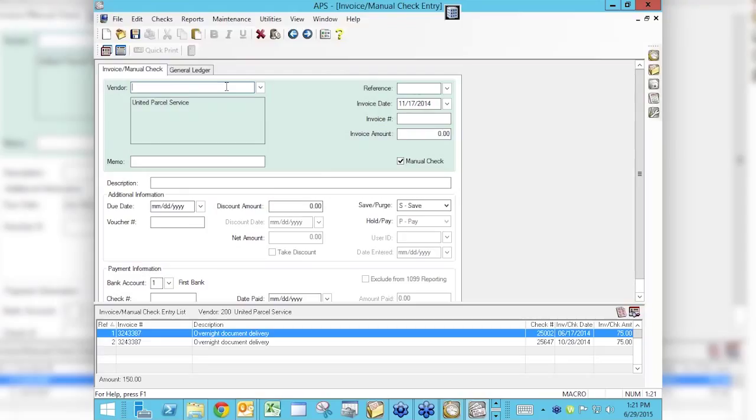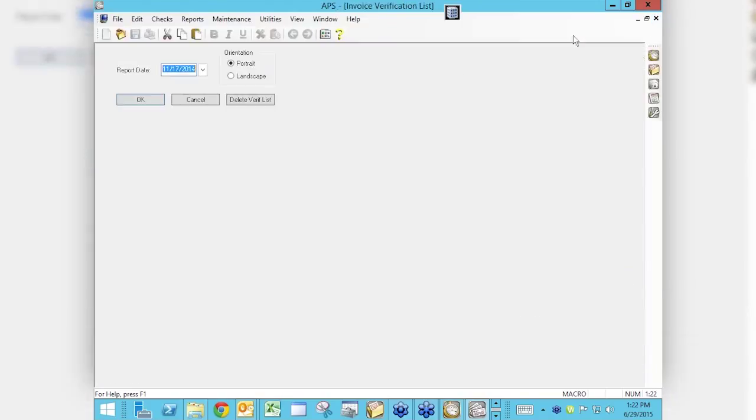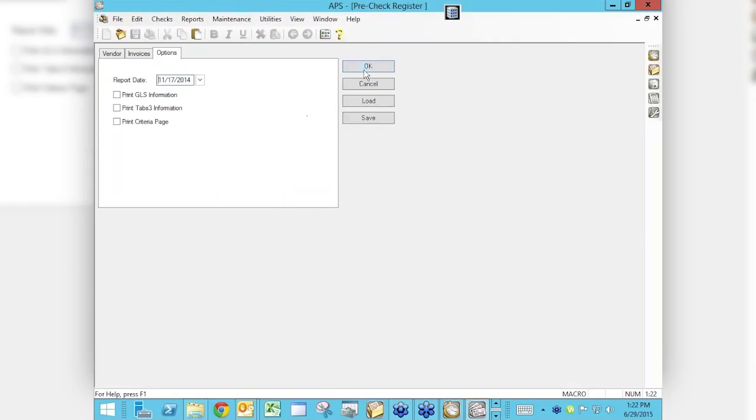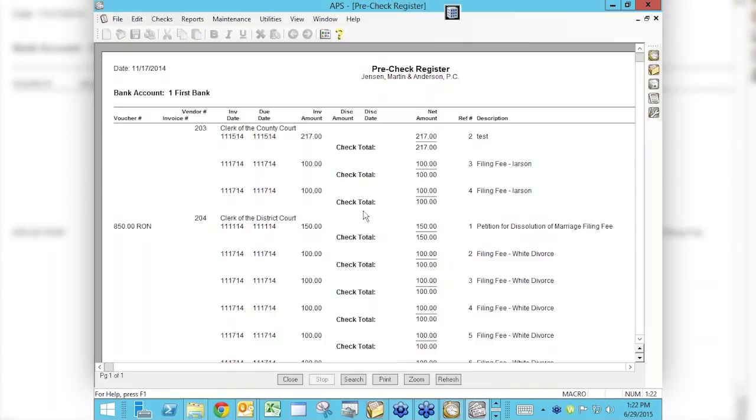Do you remember who had those unprinted checks, Mary Jo? Mary Jo's going to save me yet again. Oh, I remember. We went in straight through the report, Mary Jo.